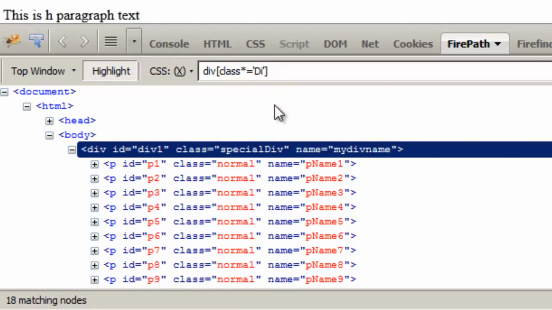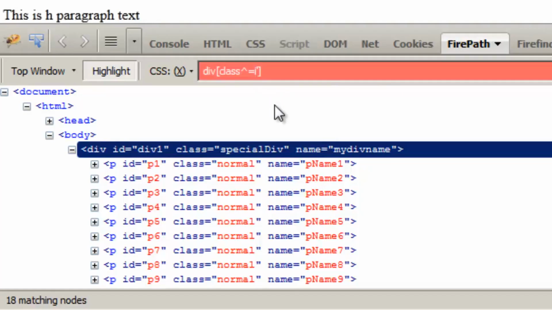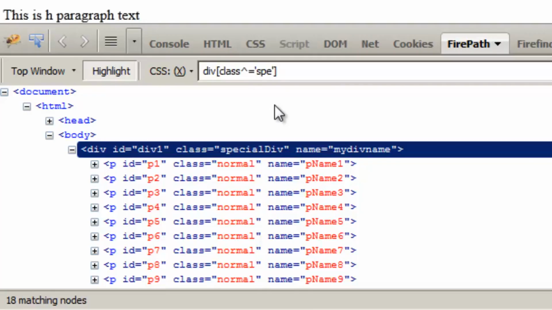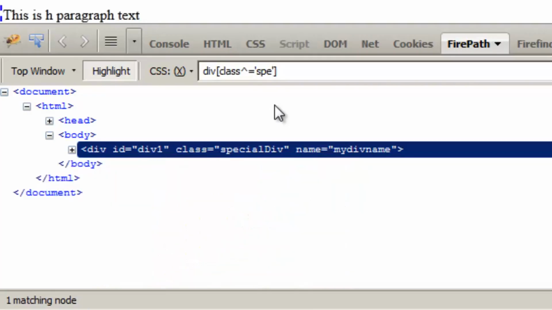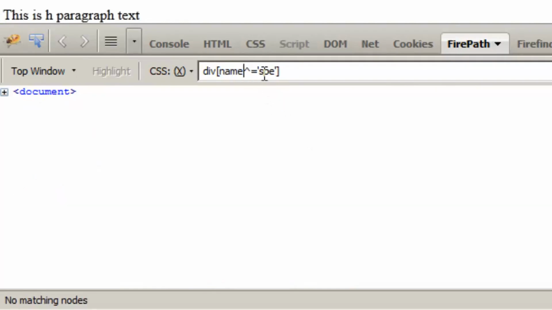I can match it at the start with the hat symbol. So we've got the SPE should match special. And I can do the same with any of these. Name, nothing.